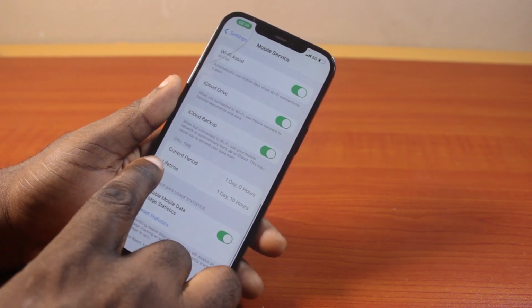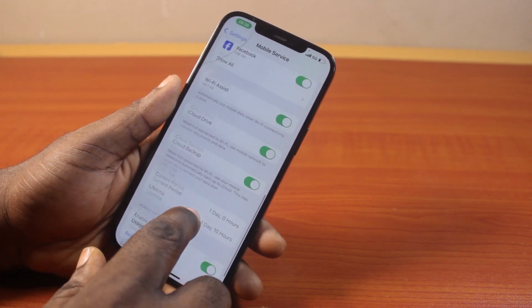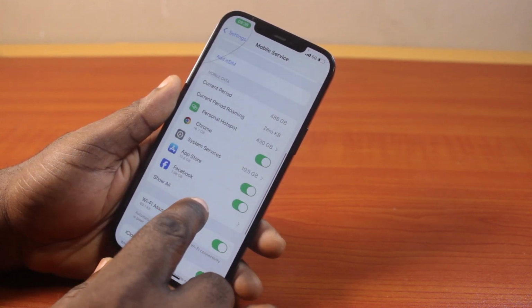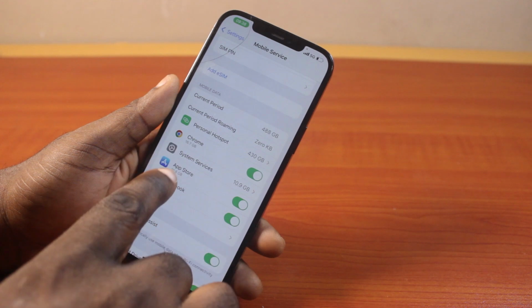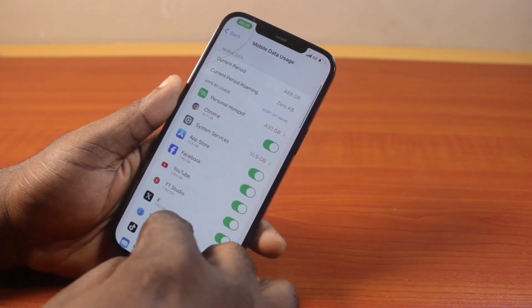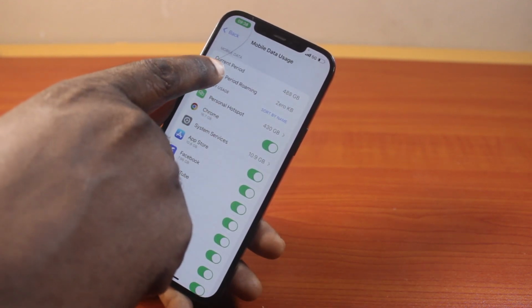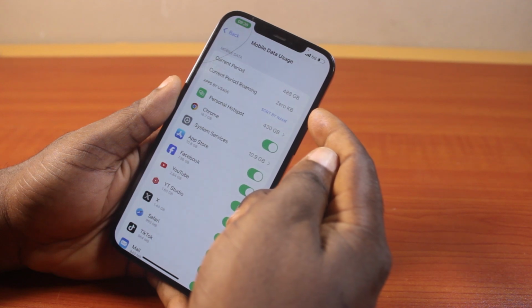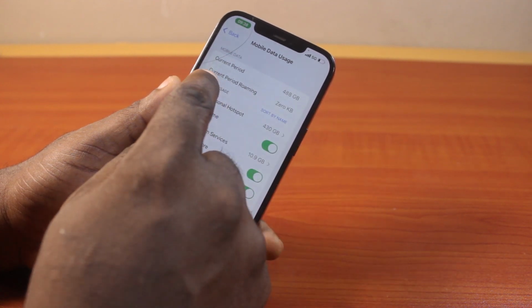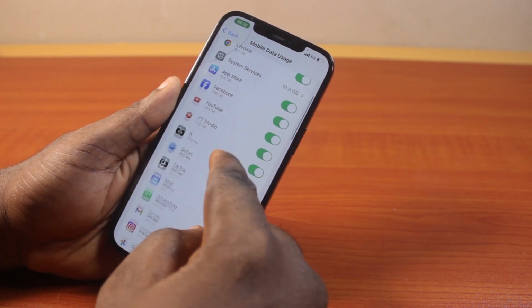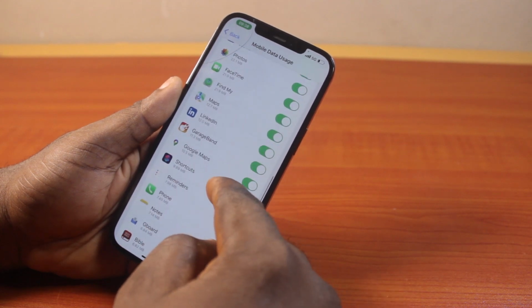However, if you come to current period, you should see your period. Here, you should see all the data you've consumed on your iPhone. You see that? That's why you see current data is about 488 gig, and remaining is 0. These are all the data I have on my iPhone.